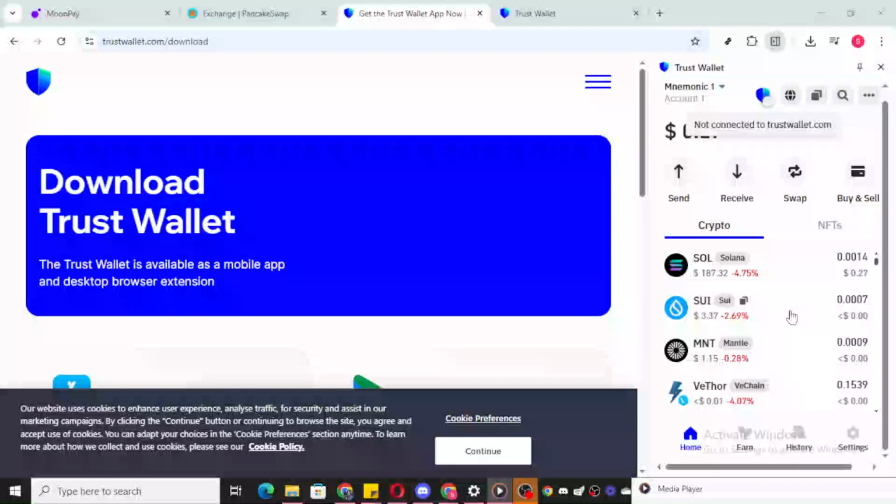In today's video, I'm going to teach you how to sell crypto in Trust Wallet. If you're looking to convert your digital assets to your local currency and want an easy and secure way to do it, you're in the right place.